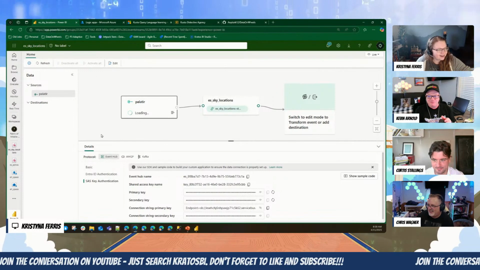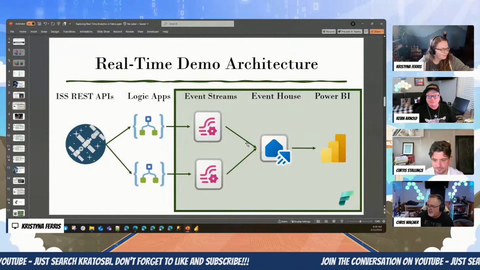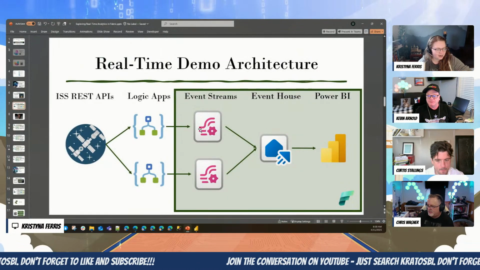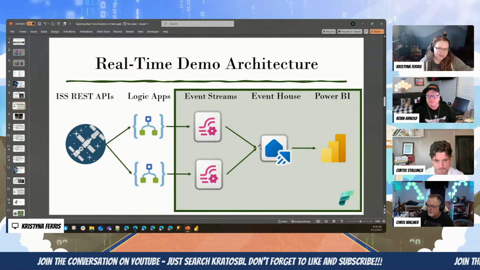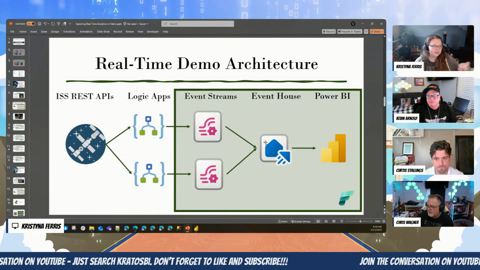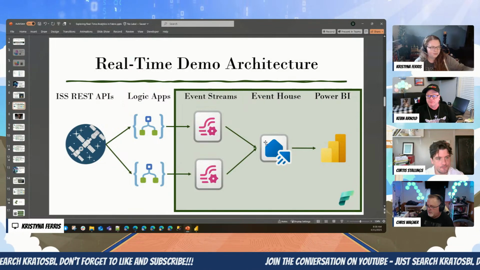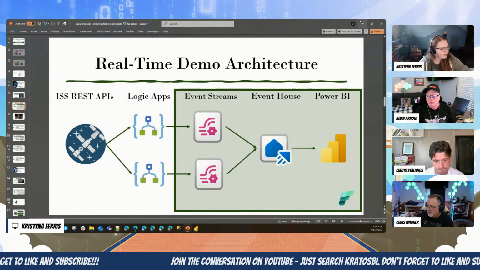But all right, so to back up just a second, we've now created an event house. We've created an event stream. Now it's time to create our Logic app, and then we'll start going back through the process to push the data there. But we have to have somewhere for the data to go for this to work. So I'm going to go.